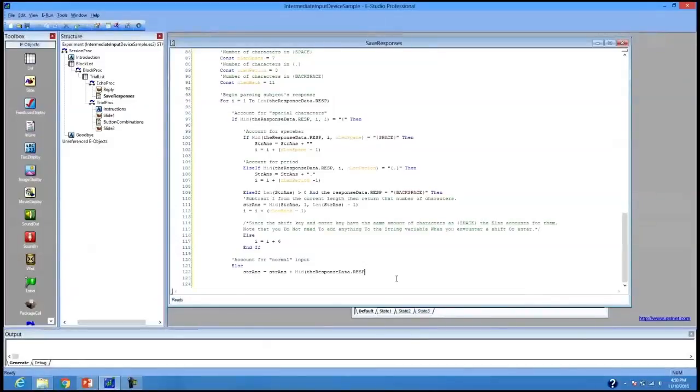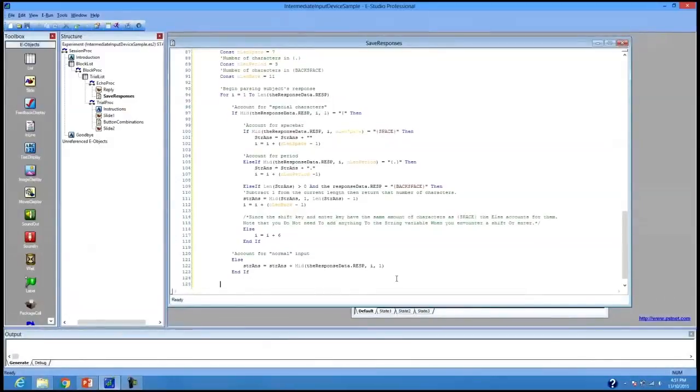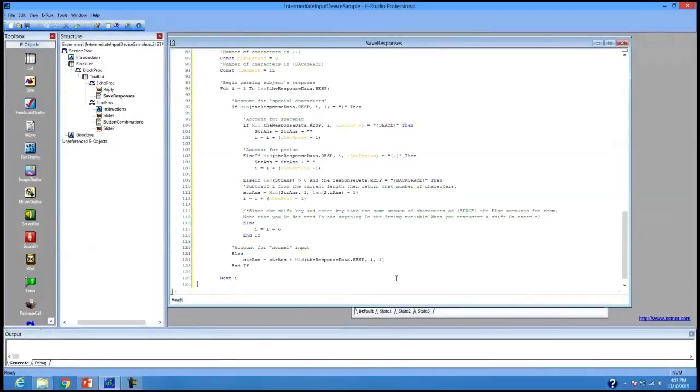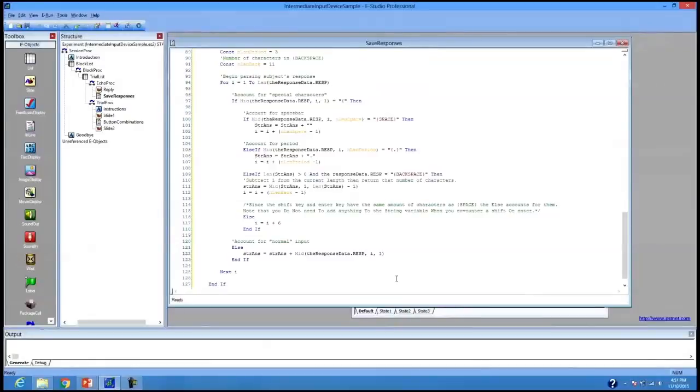Okay, now that we have the normal input for whatever else is typed taken into consideration as well, we want to finish the response data response, set it to I and 1, and then end if. So anything else that's typed will also be accepted in this loop. And then we're going to do next I, and end if.